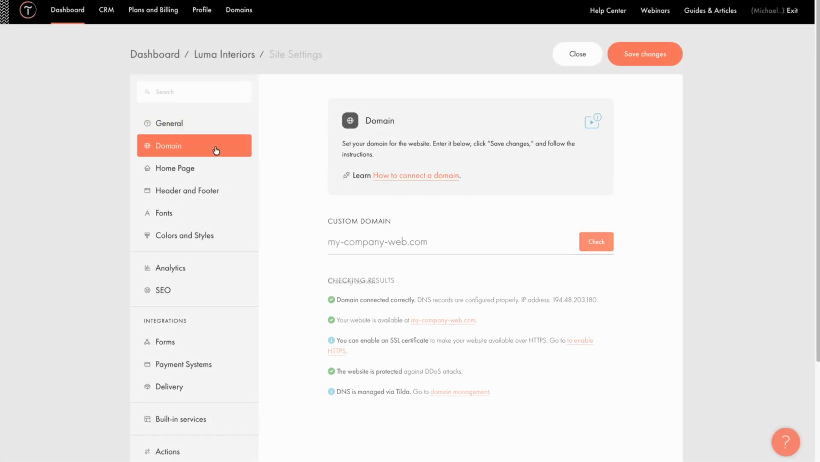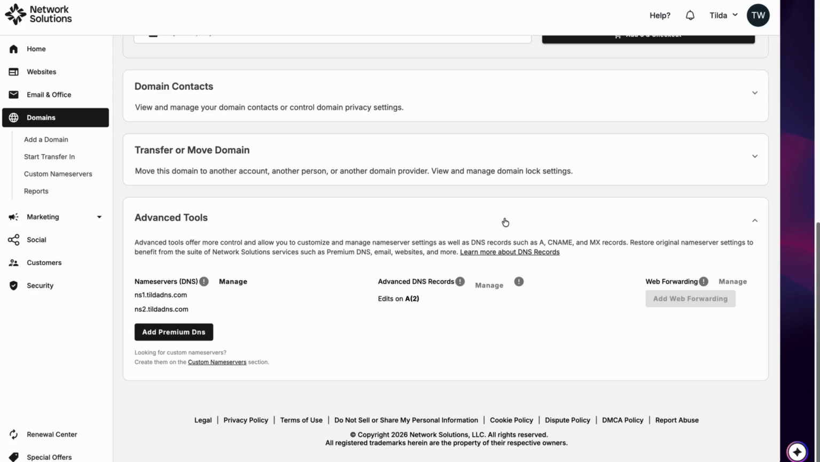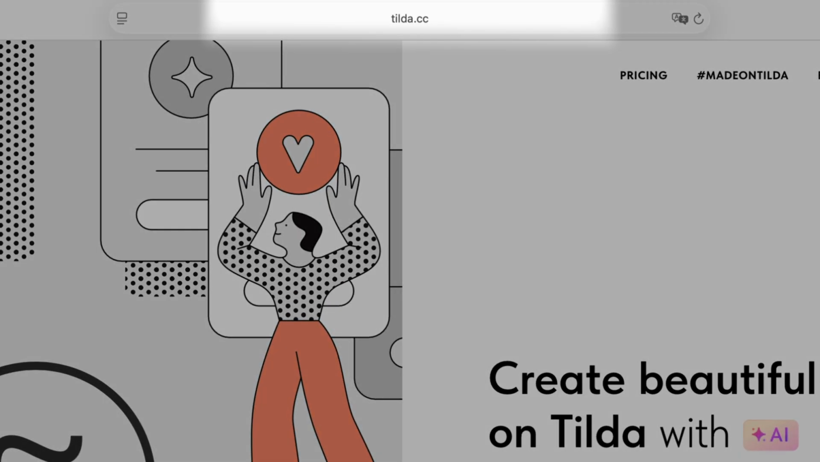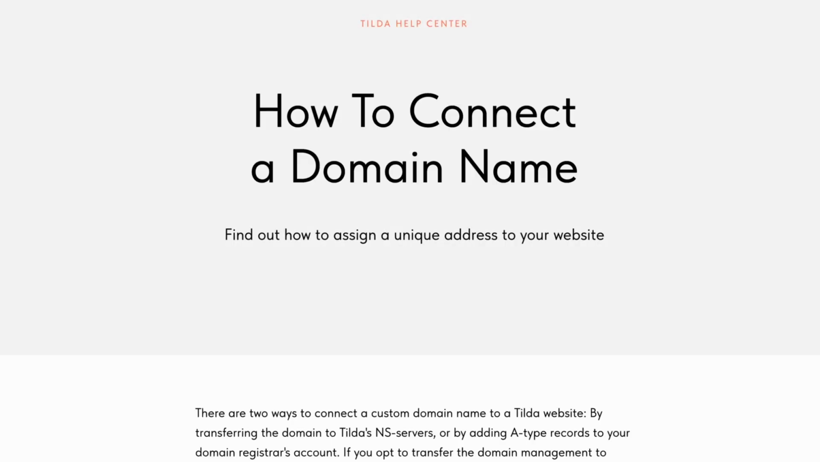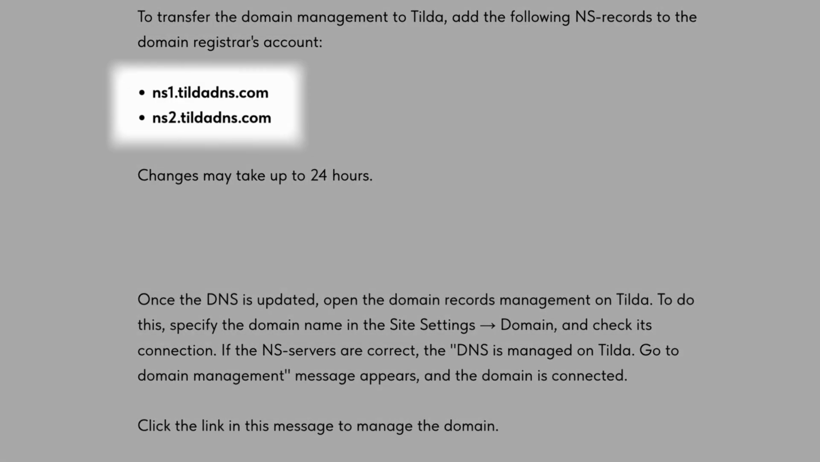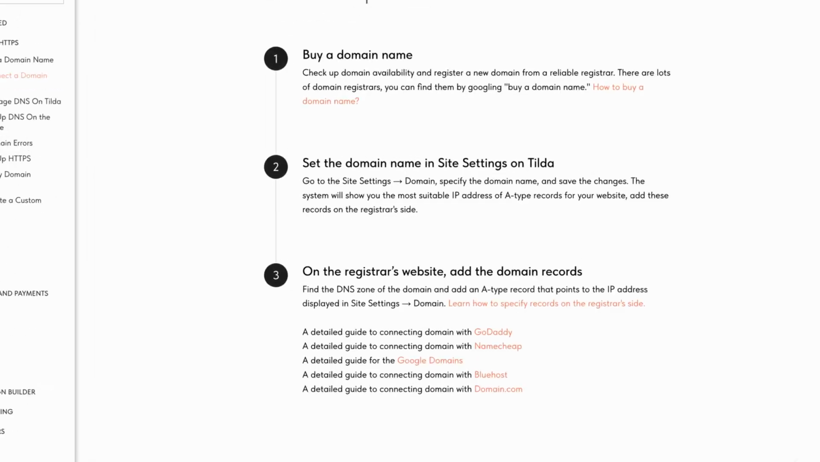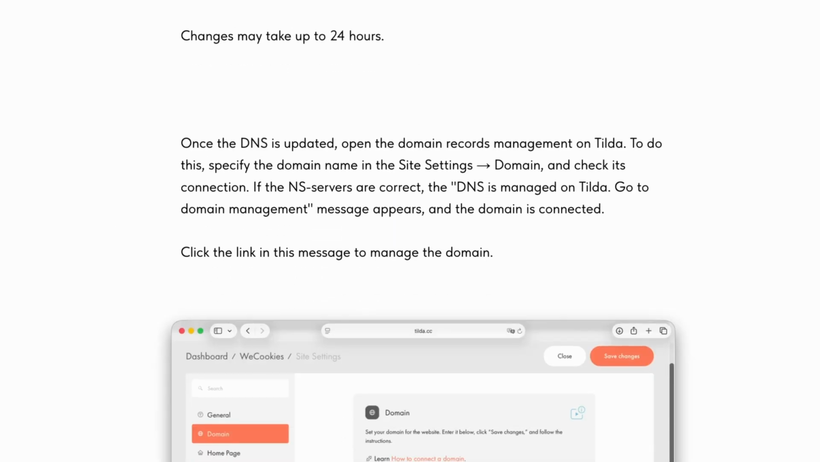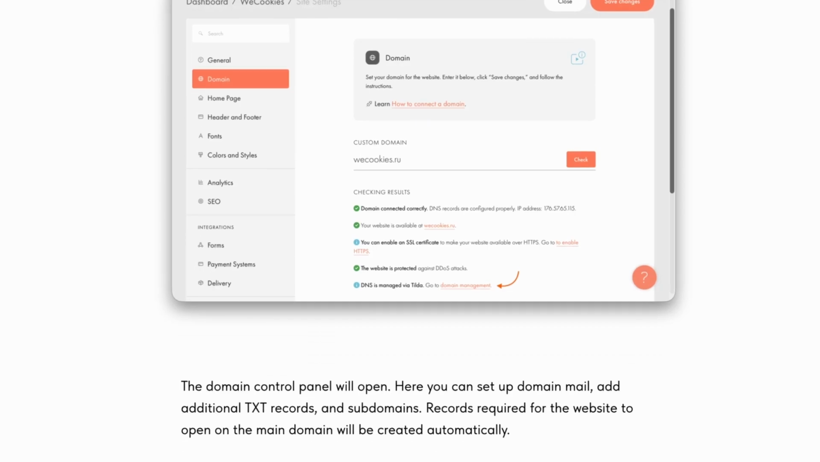Hi, in this video, we'll explore how to connect a custom domain to your Tilda website using NS records. A domain is the address visitors use to access your website. You can connect it to Tilda using two methods, by adding name server or NS records, which is the main method, or by specifying an IP address. In this tutorial, we'll focus on the NS records. With this setup, you can manage domain settings directly in the site settings.